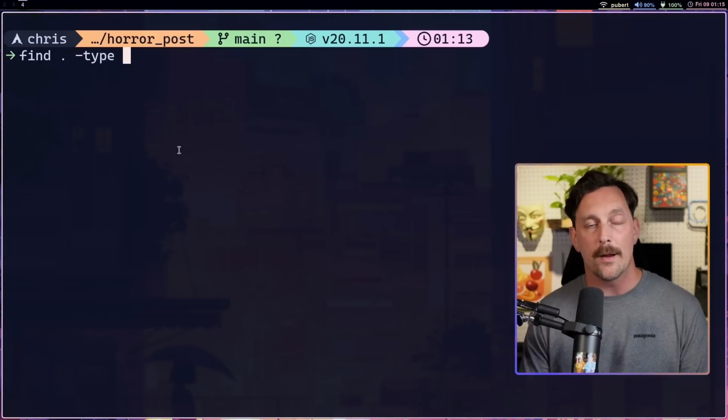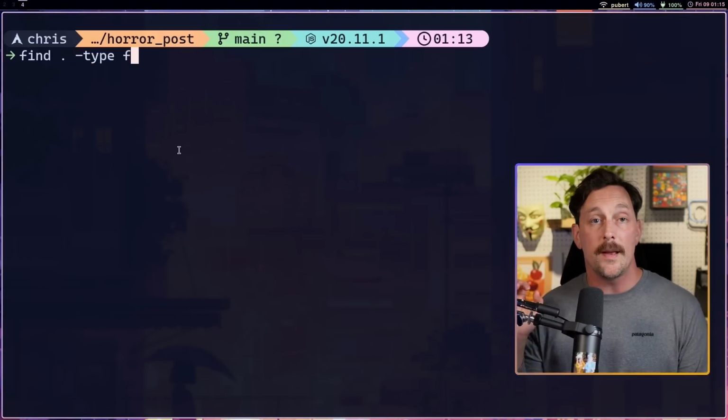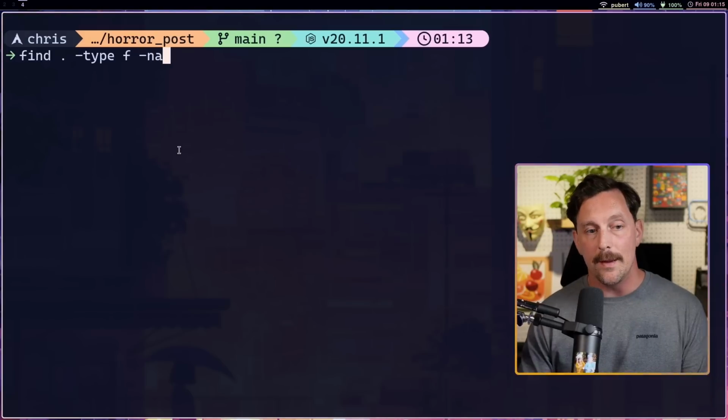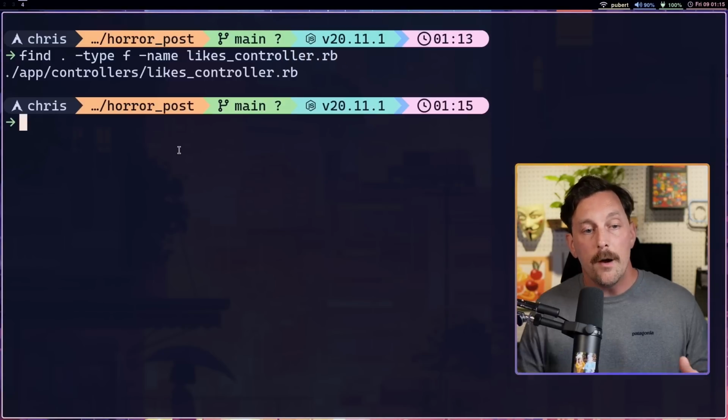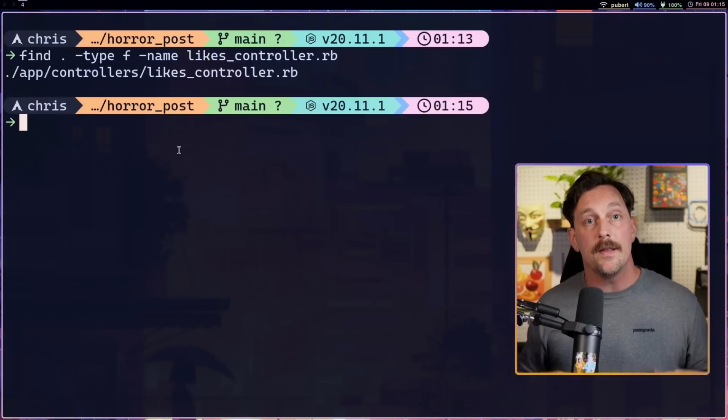And there's a couple of flags you want to pass to find. The type flag, which specifies what you're looking for. We type f for file, and the name. Now the name is the name of the file I want to look for. So I'm going to look for the likes_controller.rb. Now find has traversed through everything in this directory recursively and it has found the likes controller.